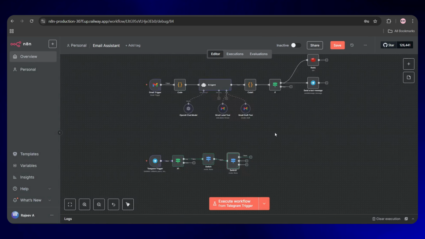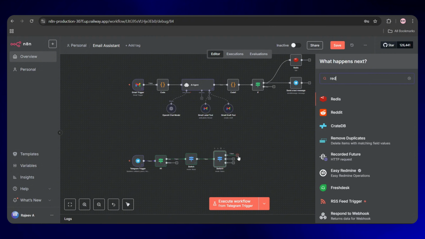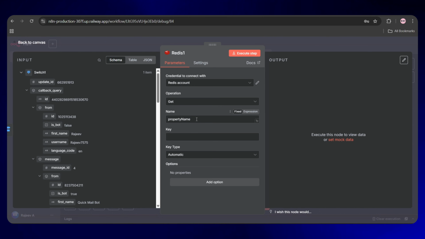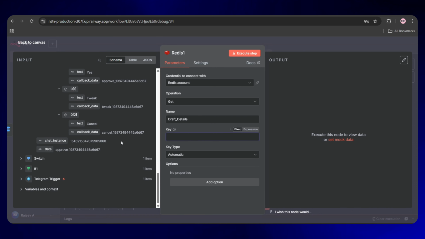Back to canvas. First, we are creating the approve part. That means when we tap on the yes button. Okay, first we have to take the email data from the database. So just tap on this plus icon, search for Redis, and set the action as get the value of a key. Let's set the name as draft details. Here, we have to add the key. Before, when we saved the data, we used the message ID as the key. So here we have to use that same key to retrieve the saved details.